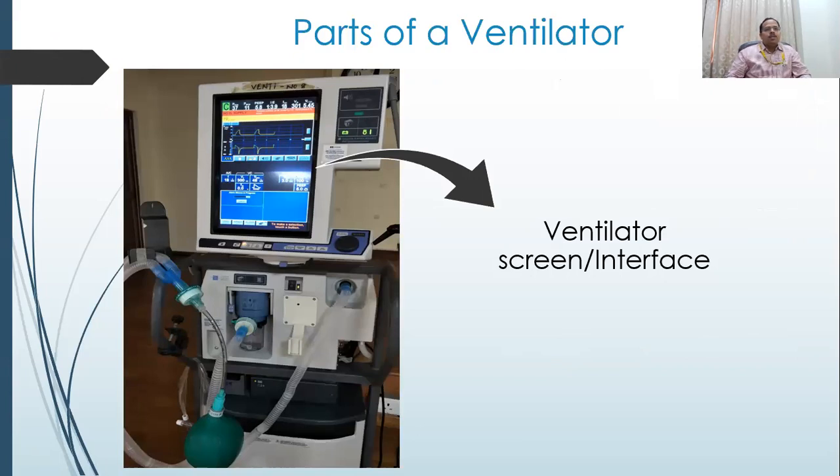Here you can see a mechanical ventilator. The first thing which comes to your mind when you see a ventilator is the screen of it. We call it an interface, the patient ventilator interface. Some people say graphic user interface. So here what you see is an interface or ventilator screen. This is the part where you do different settings. You increase, decrease, tidal volume, beep, etc. This is called the interface.